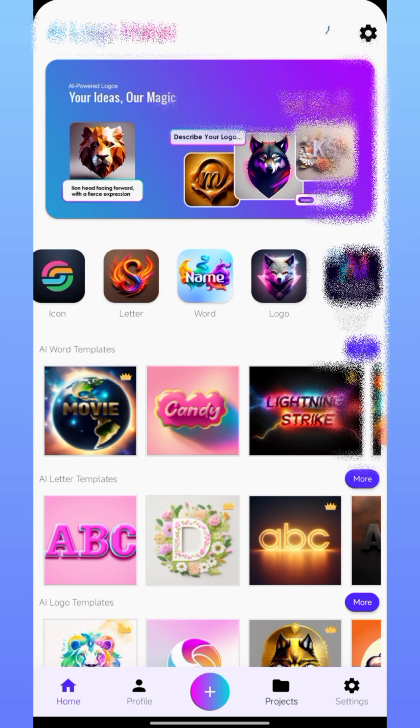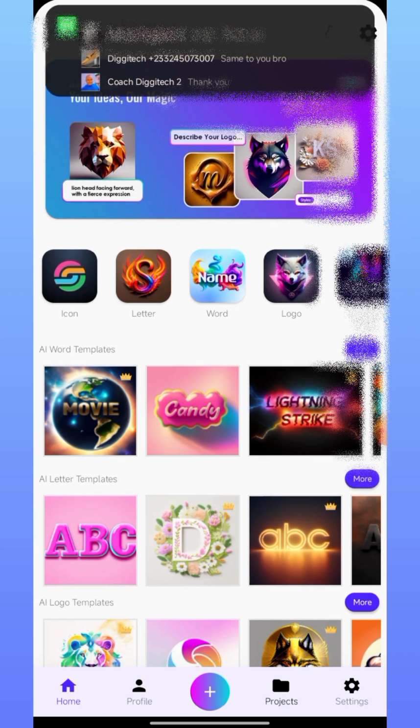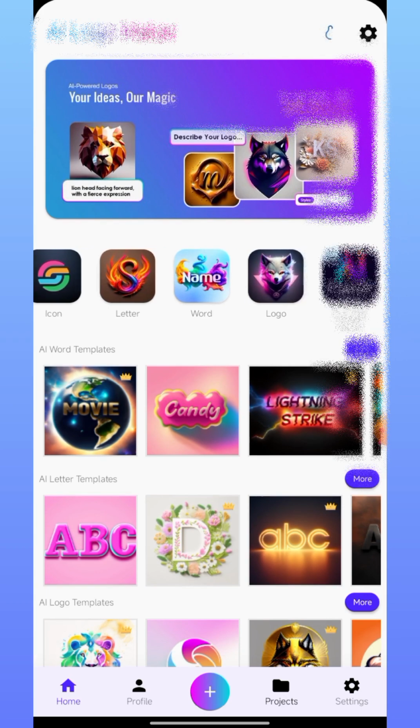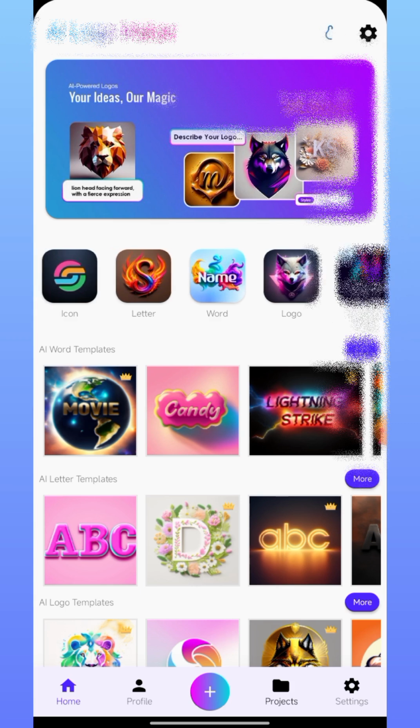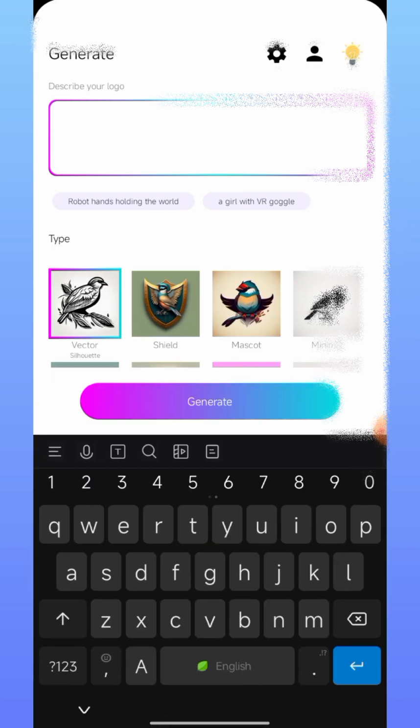You can see we have different options right here. We have the icon method, the letter method, the word method, and the logo method. So I'm going to be starting with the logo method. Let me click on it. So you can easily type your logo prompt right here.